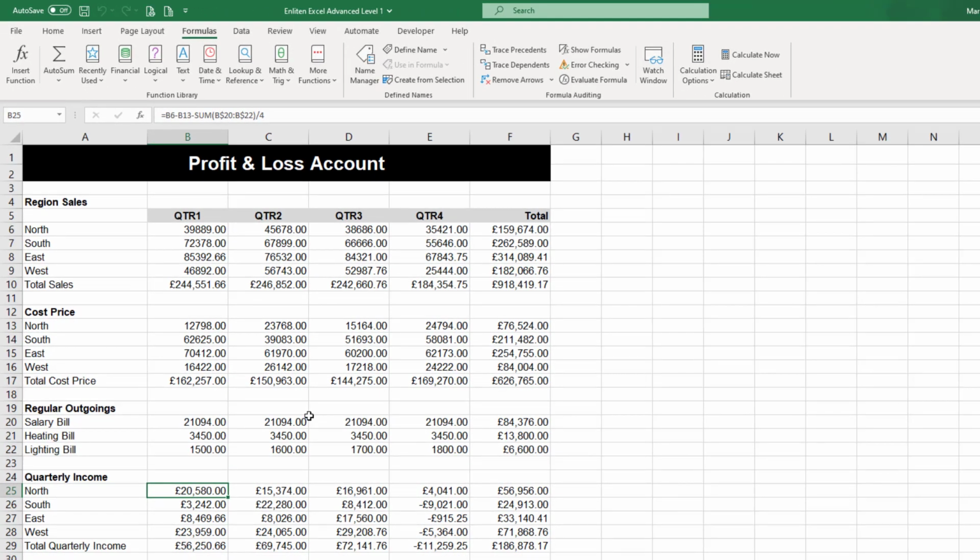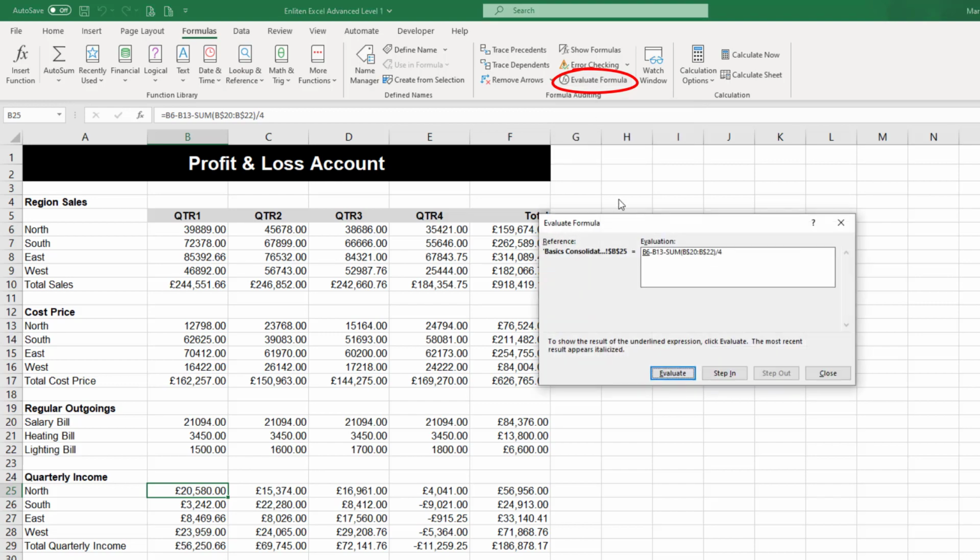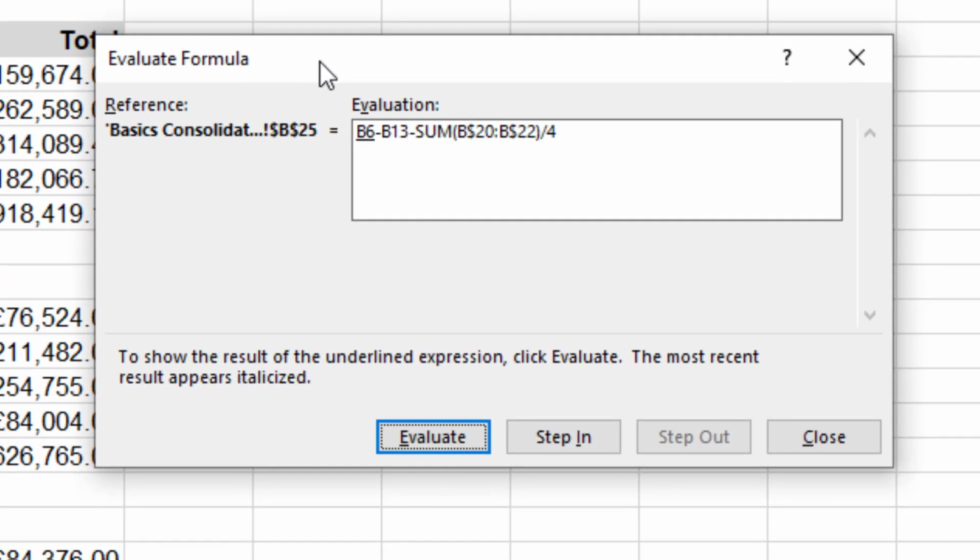Now, to make this easy for us to decipher, we can evaluate that formula. You select a cell that contains a formula, you click on the Evaluate Formula button, and it displays this dialog box here. You'll see it contains the formula. One thing to pay attention to here is that it's underlined the first part of the formula, the B6. Now what it's asking is, if you evaluate that, we'll show you what the value is.